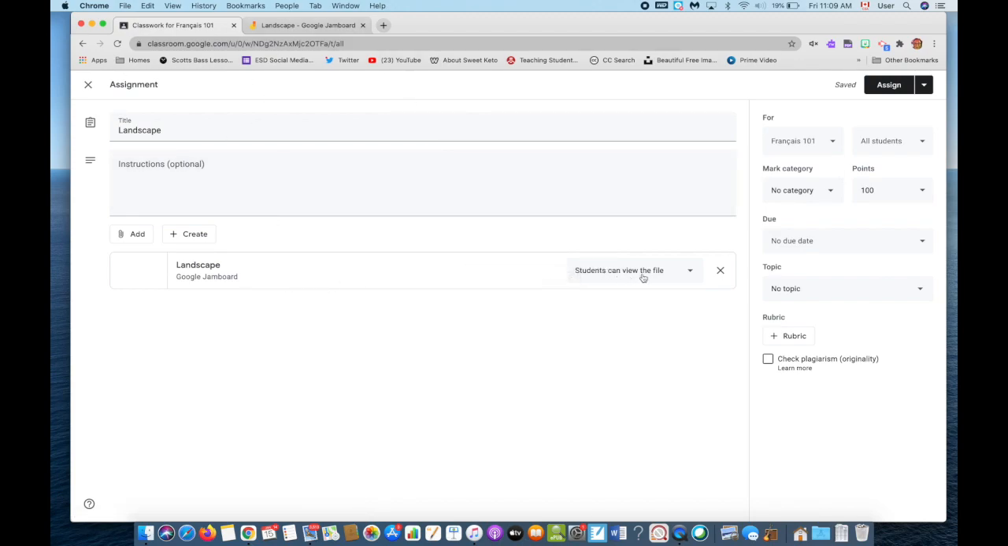All right, I want to make sure that every student is going to get their own copy, so I need to click here on the arrow and go down to Make a copy for each student. Very good. And I'm going to put this in the topic. I'm going to choose Arts. There you go. Assign.